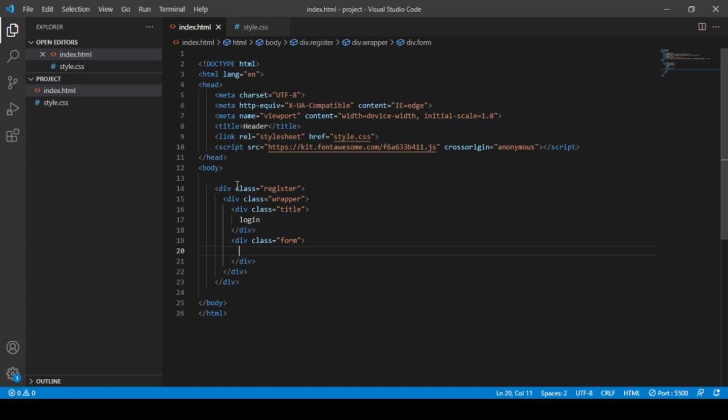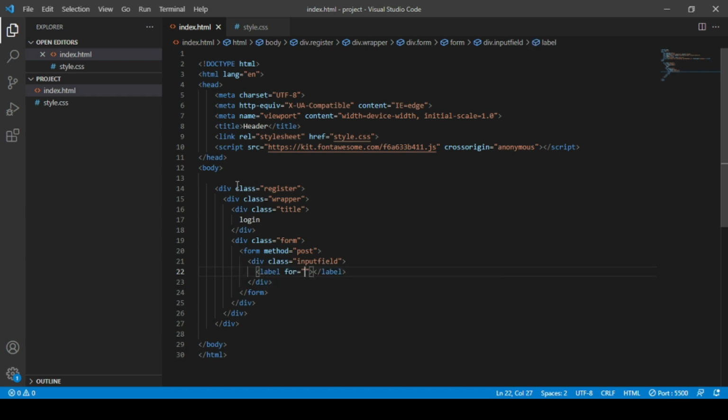Inside the div we will create a form with a method post. We will remove the action. We don't need the action at this time. So inside the form we will create another div with a class input field. Inside this div we will create a label. We will remove this for, and we will type here email for email.